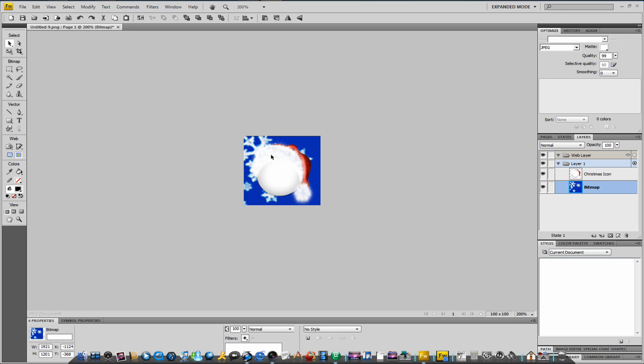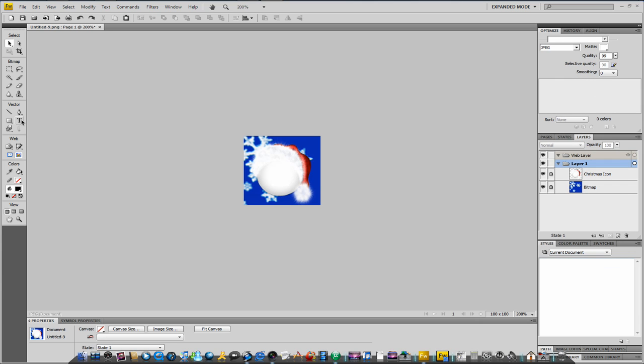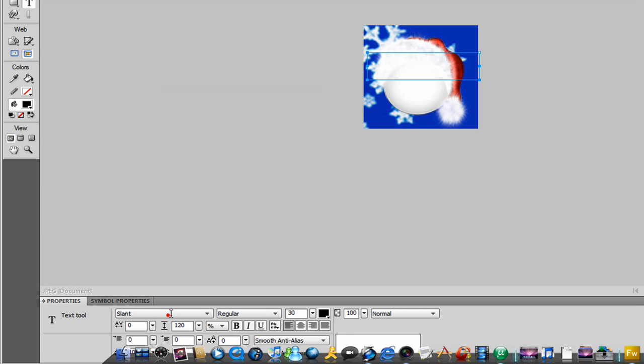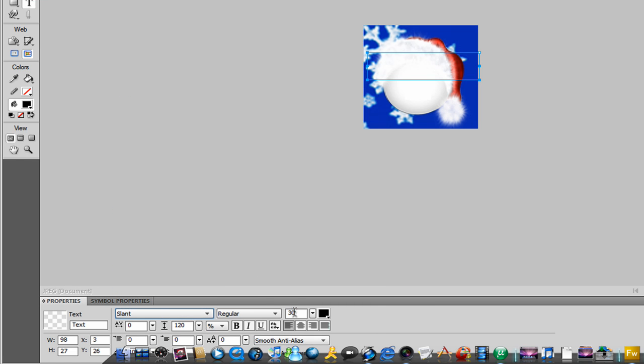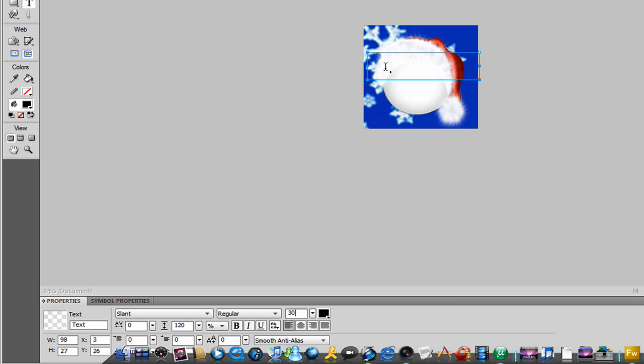Now go here to the layer and lock this and also lock the icon. Now go here and make a text box and choose the type of font you want. I'm gonna choose select and choose the size and also the color. I'm choosing black for now. And type in your name. I'm gonna type in Rex.